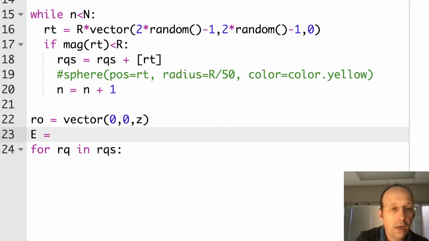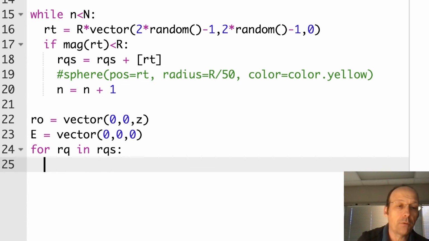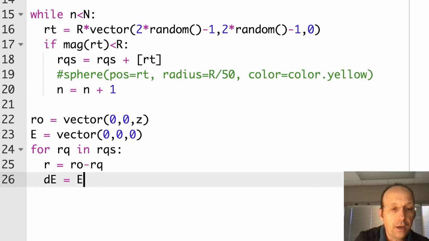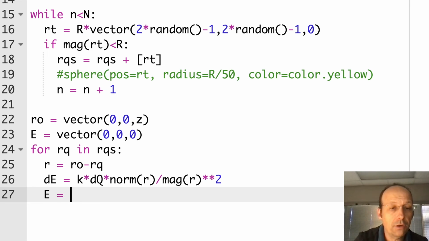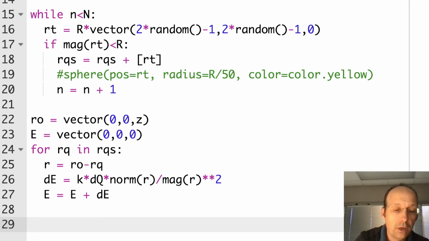So just like before, electric field is the vector 0, 0, 0. I need to add up to something, so I need to start with something. I'm going to calculate R. R is RO minus RQ. And then DE is K times DQ times norm R divided by mag R squared. And then I'm going to add that to the total. E equals E plus DE. And that should print it out. Now, let's print that. Newtons per coulomb. And I want a spacer.